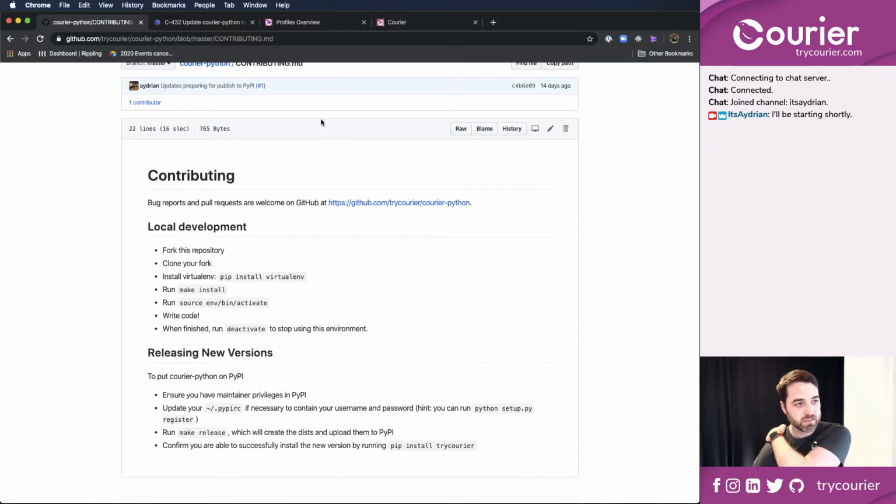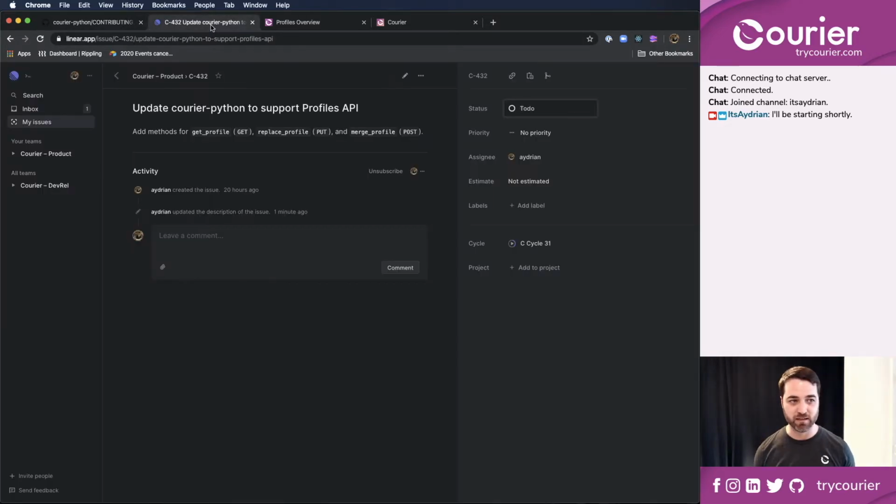Well, let's look and see what we're going to do today. So I have this ticket. Internally, we use Linear, and I'm going to be working off of that. Basically, it's to update the Courier Python package to support the Profiles API. That's going to include adding some methods for get_profile, replace_profile, and merge_profile.